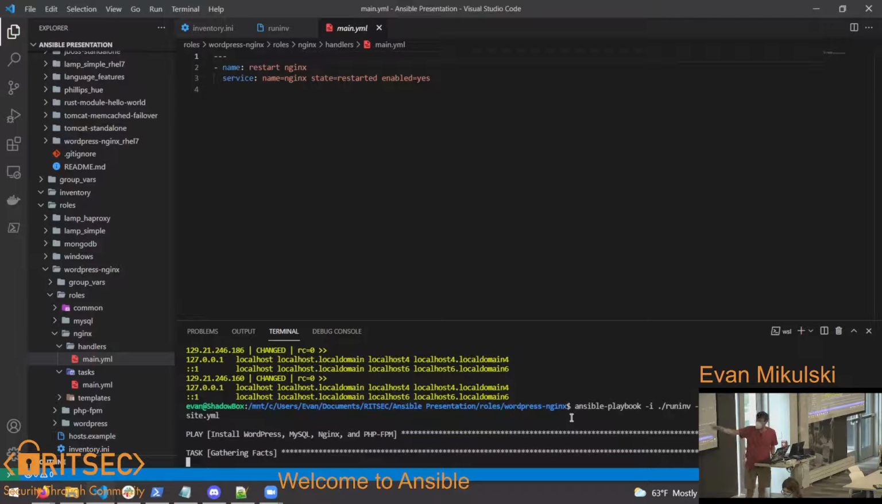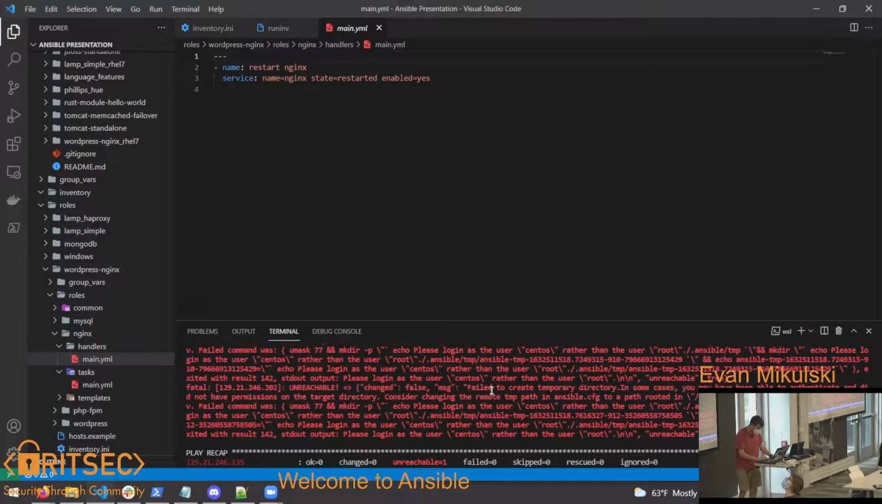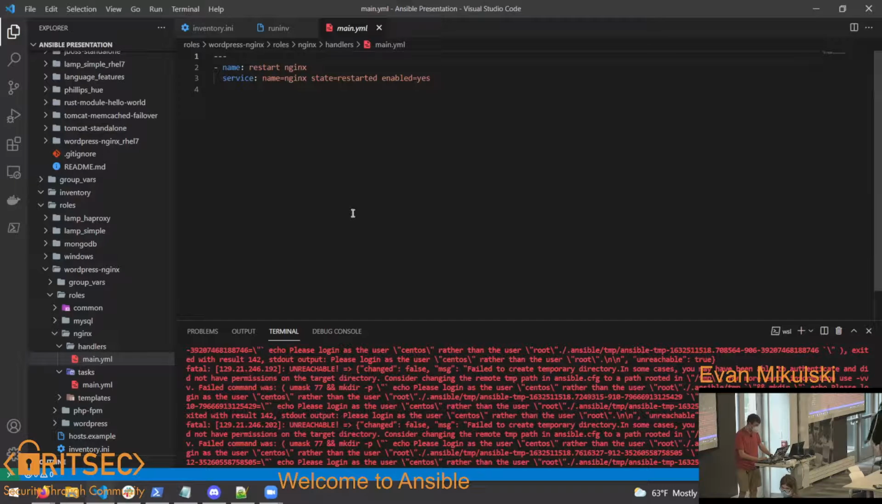It's telling you what the play is, so what's going to be happening, and then it runs through gathering facts. What it does is some preliminary setup, where it goes out to all the servers and tries to get information about, most commonly, just Python, because that's all it needs to run on the guest machine. And it failed. The demo gods aren't happy with me today. It's not liking the fact that I'm attempting to elevate.